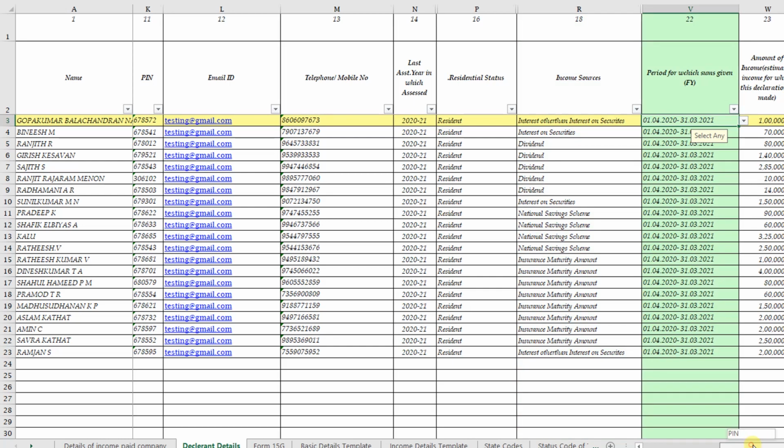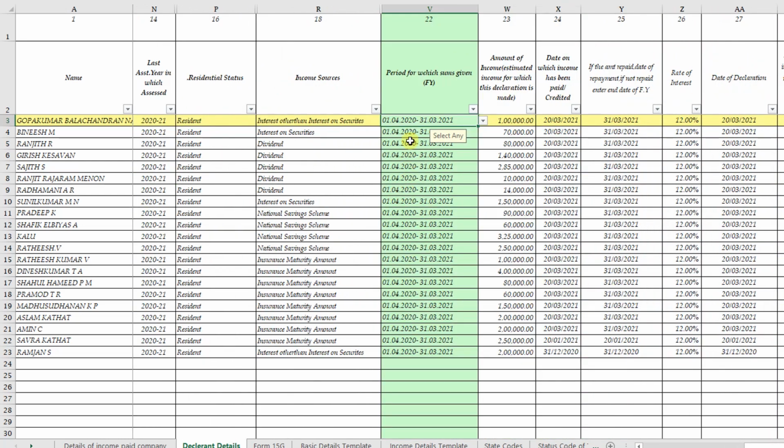On the next column, the period for which sums given. Here we have to select the financial year from 1st April to 31st March of the concerned year. Here I selected 1st April 2020 to 31st March 2021. Then the next column is amount of income. That means the estimated income for which this declaration is made. Don't confuse with some columns. It is very clearly mentioned that estimated income for which this declaration is made. So in this column we have to mention only the amount which is subject to this declaration.